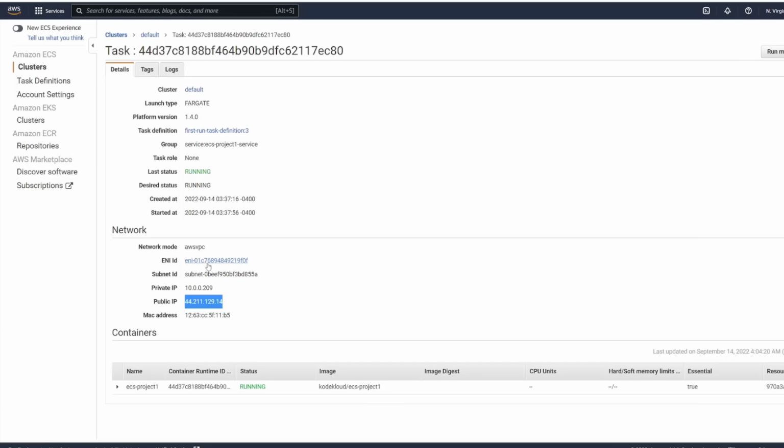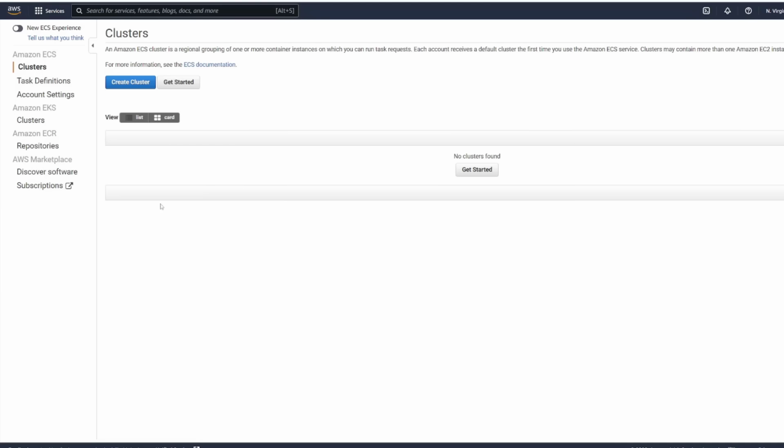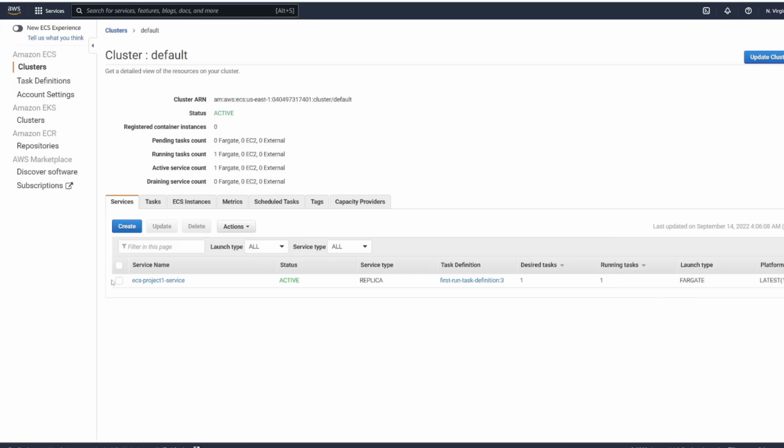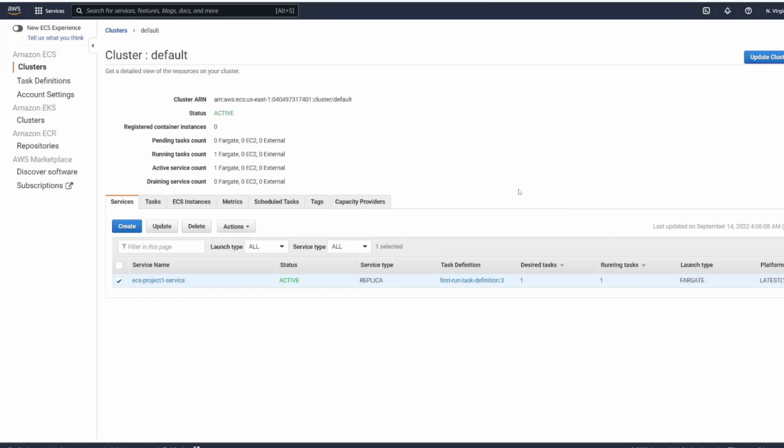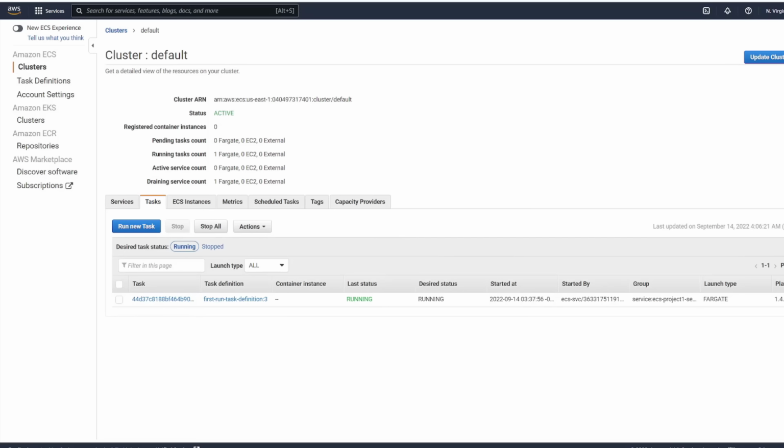So now that we've verified that the application was successfully deployed, I want to delete everything. And I want to do everything from scratch without that quick start wizard. So I'm going to go back. And the first thing that we want to do is go to our cluster, go into our default cluster. I'm going to select this service, and I'm going to delete it. Here, we'll just type in delete me for confirmation. It's going to take a few seconds. We should see that all of our tasks also get deleted.